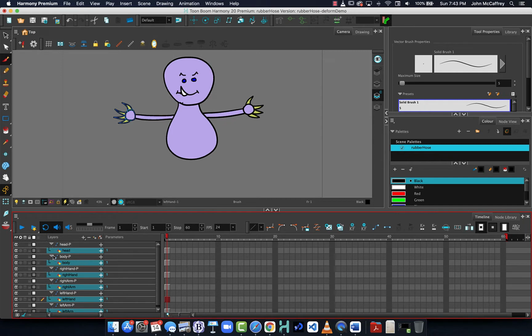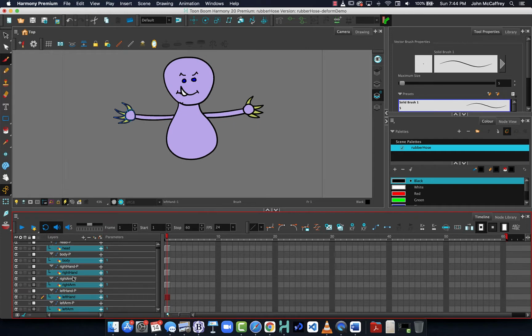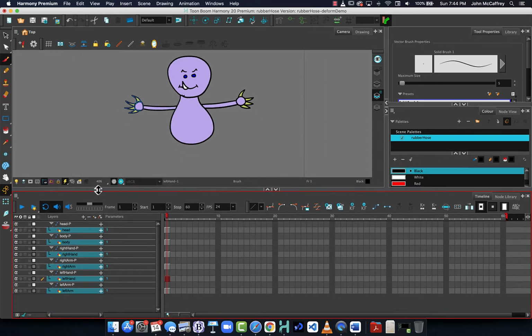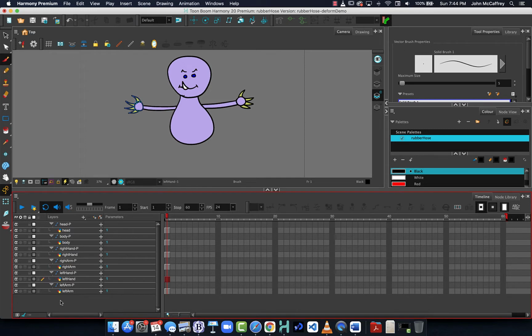So it's a good practice. We always add in all of our pegs so we can control our character. Now as I do this, I'm not going to put in my master peg just yet. I'll do that inside the node view later after I get things configured.